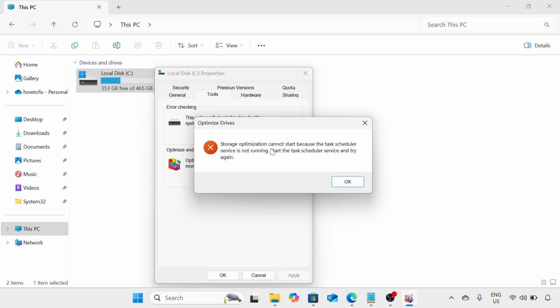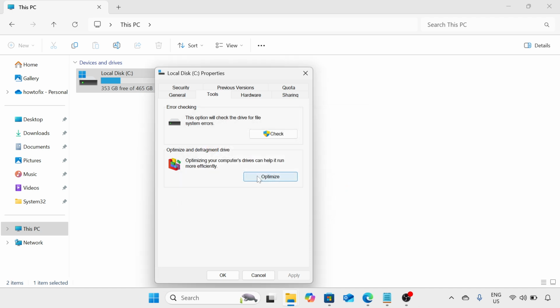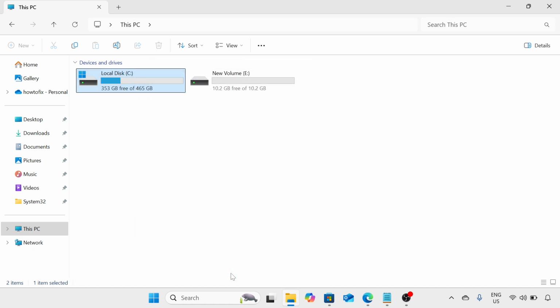Storage cannot optimize because the Task Scheduler service is not running. Start the Task Scheduler service and try again. Okay, in your case, just select Optimize and then once selected, please click on Apply and then click on OK and it will be done. Scheduled optimization should be turned off.